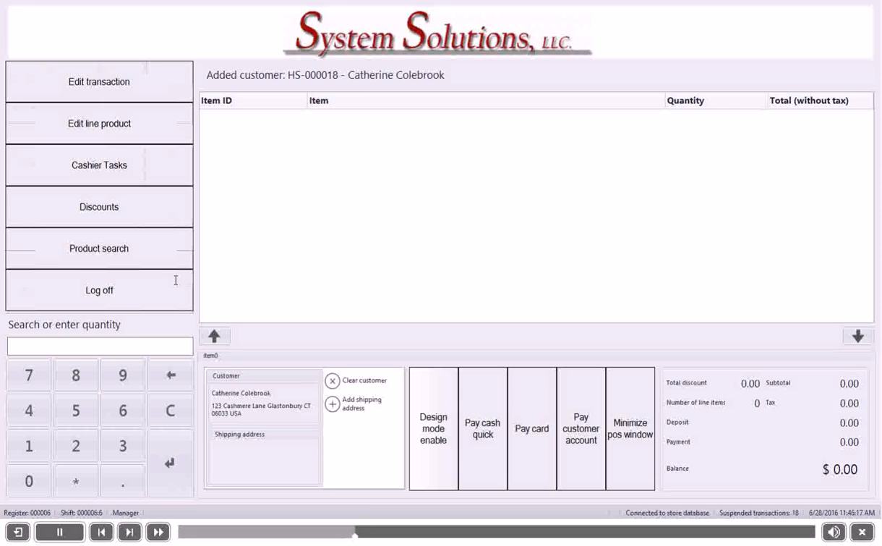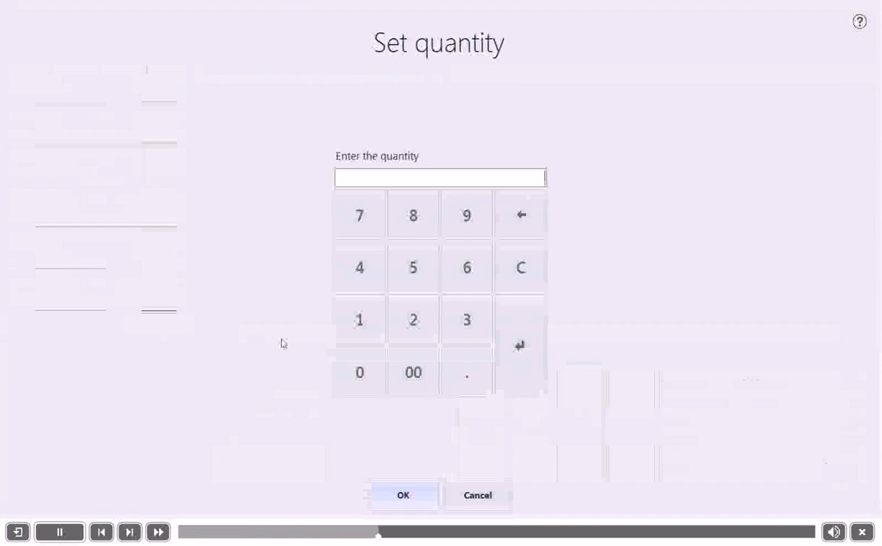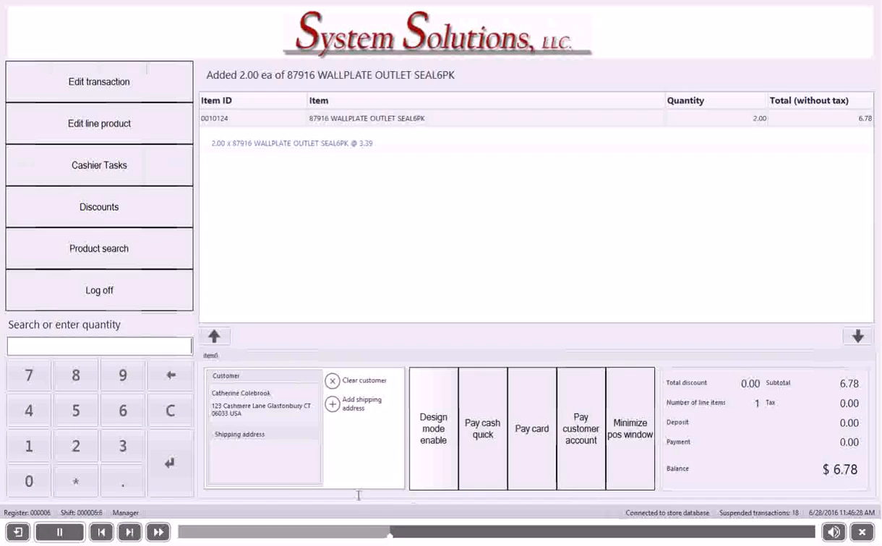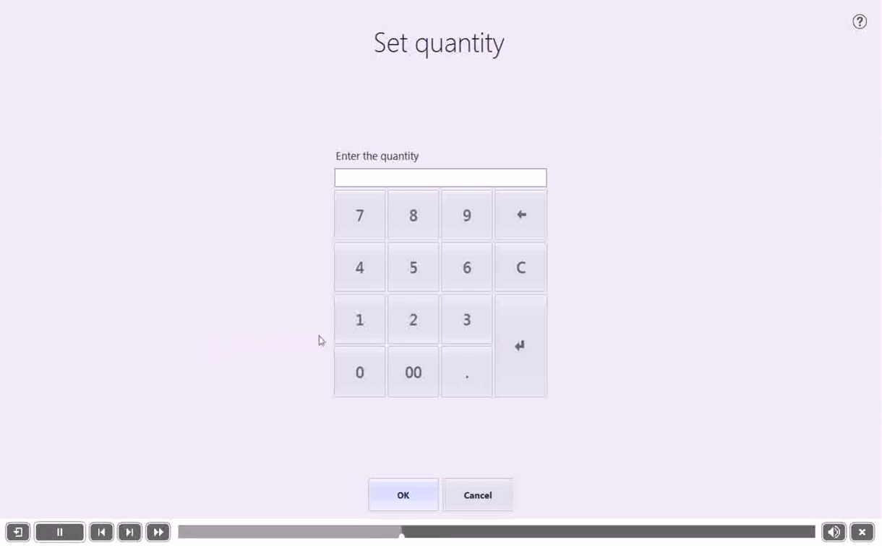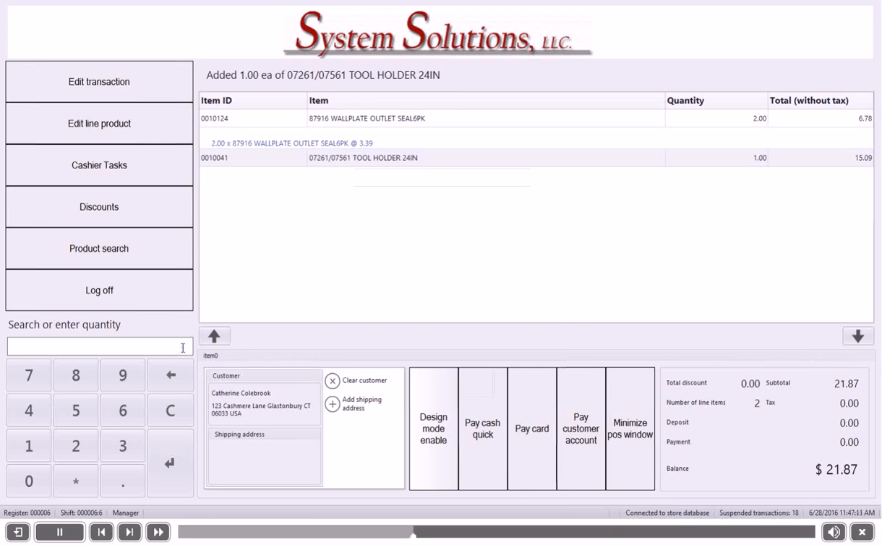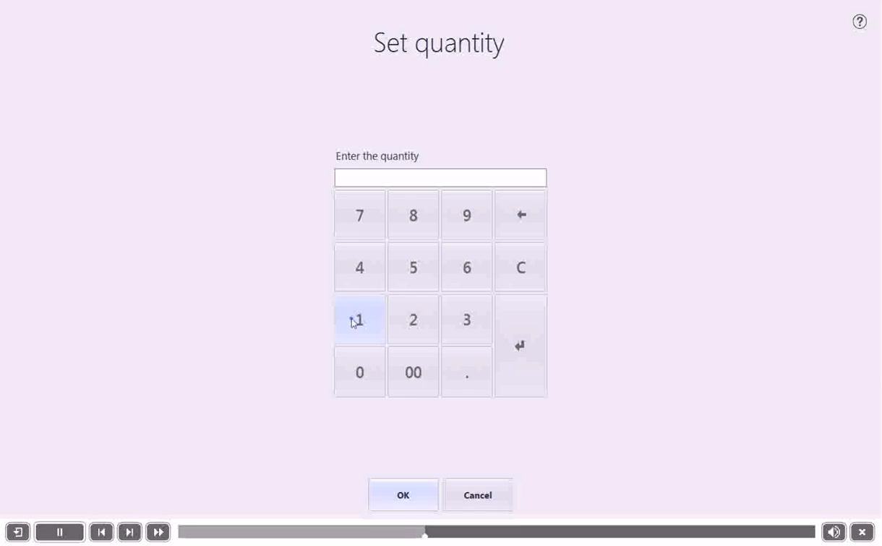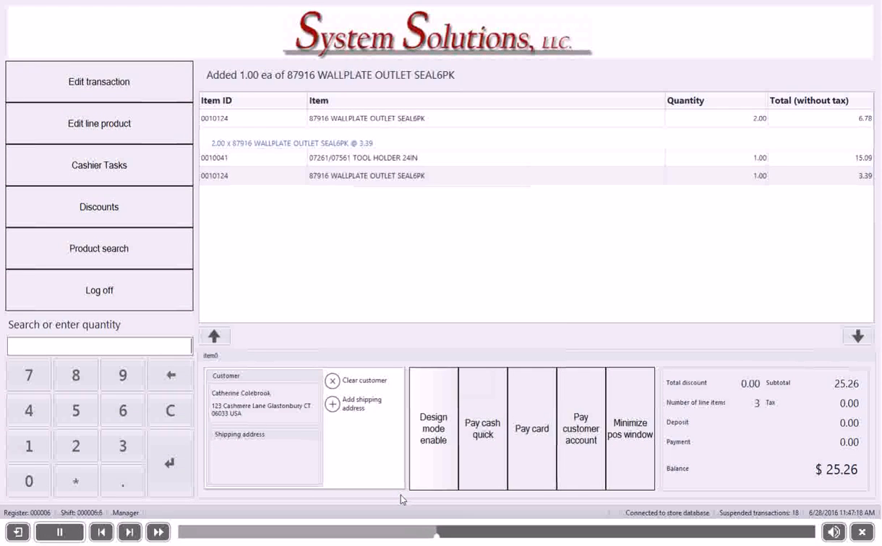Next, we'll scan the items that the customer wishes to purchase. Quantities of products can be edited from the Edit Line Product screen.